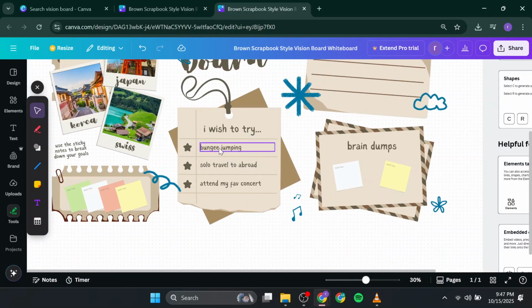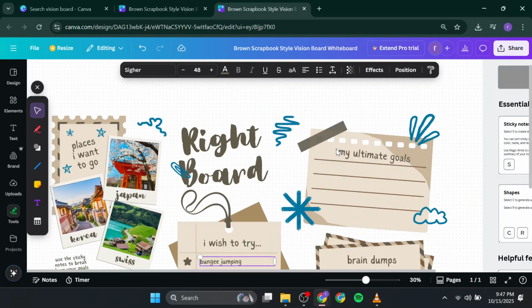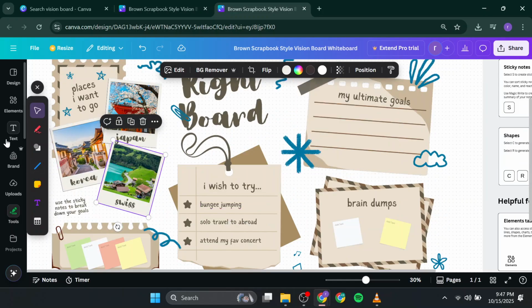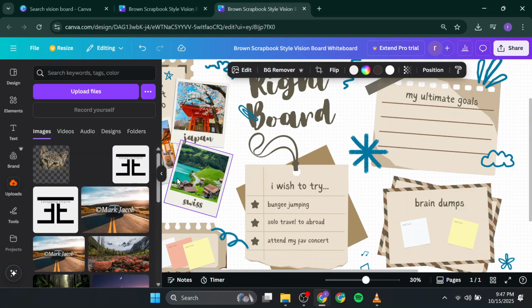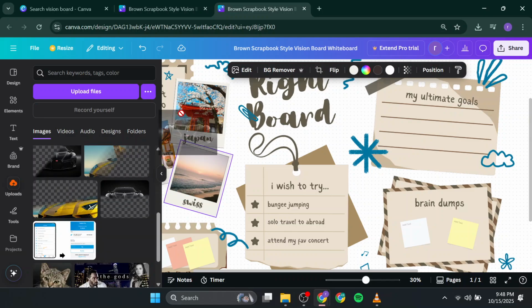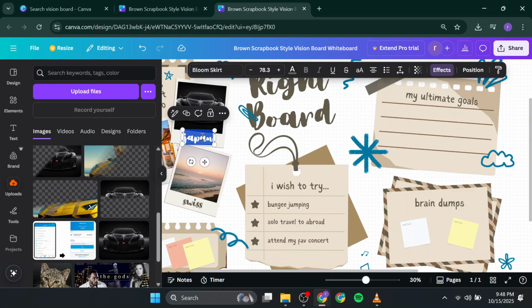Now, let's add personal images. Click on the Uploads tab in the left sidebar and bring in photos or images that represent your goals. This could be a dream home, a future travel destination, a career milestone, or anything that sparks motivation. Simply drag and drop your images onto the template, replacing placeholders as needed.